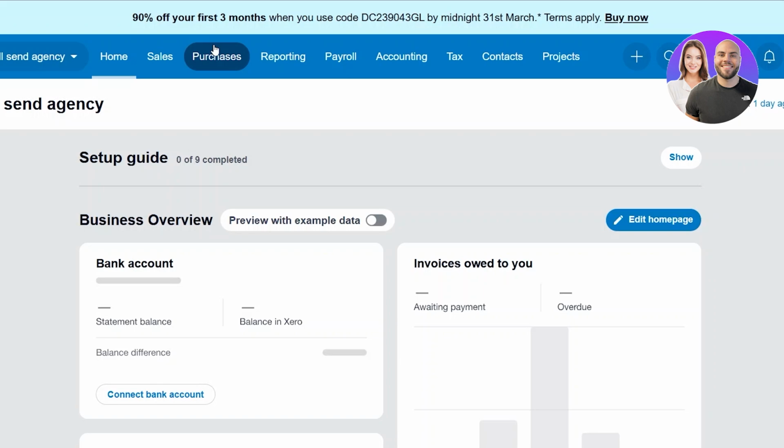This helps you see exactly where your money is going, and over time, these categories make it much easier to understand your spending habits and prepare financial reports. Now, if we're speaking of reports, Xero also provides powerful financial reporting tools.